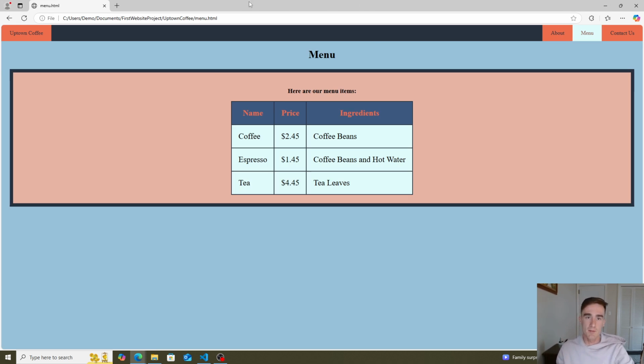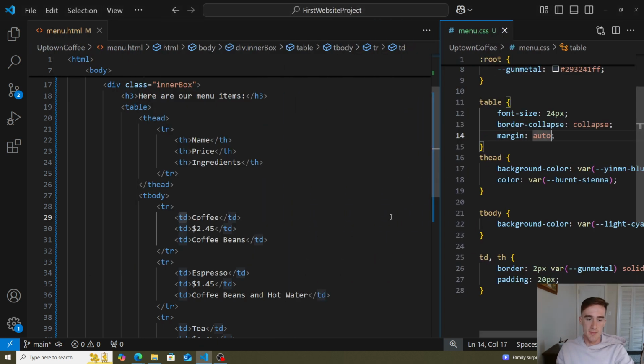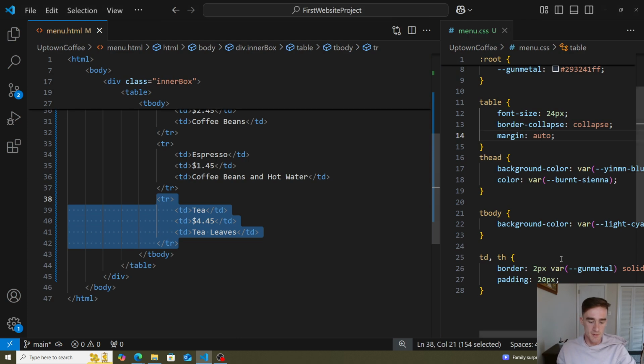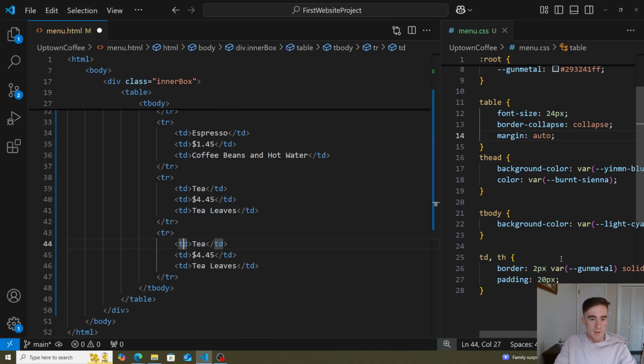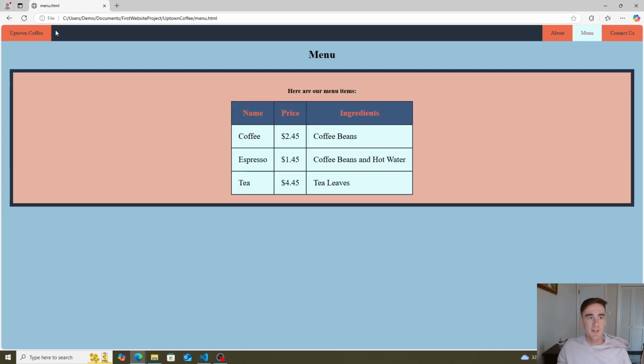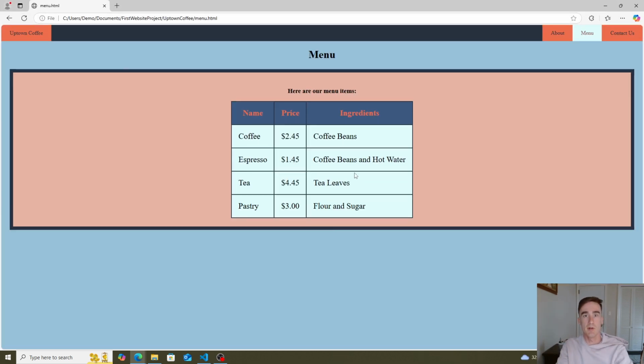If you wanted to add another row, you could always just go back to the HTML. Just copy one of these. Let's add, what else are at coffee shops? Let's just do like a pastry, $3. I'll just say like flour and sugar, etc. And then when you refresh this, now you can just add a row like that. Okay, and so that is how we develop tables, and also how you can incorporate a little CSS to make your table look a little nicer.